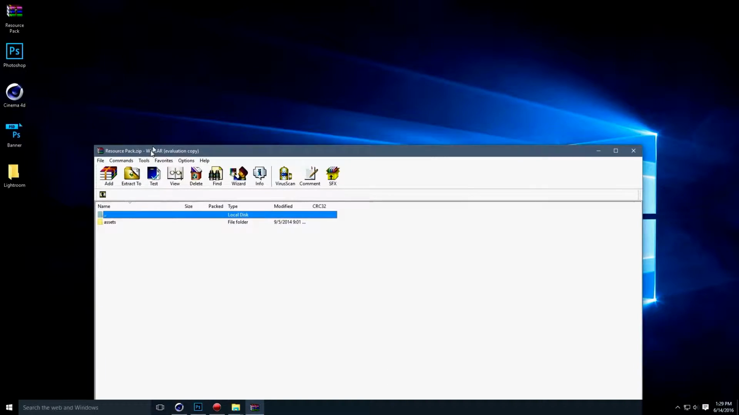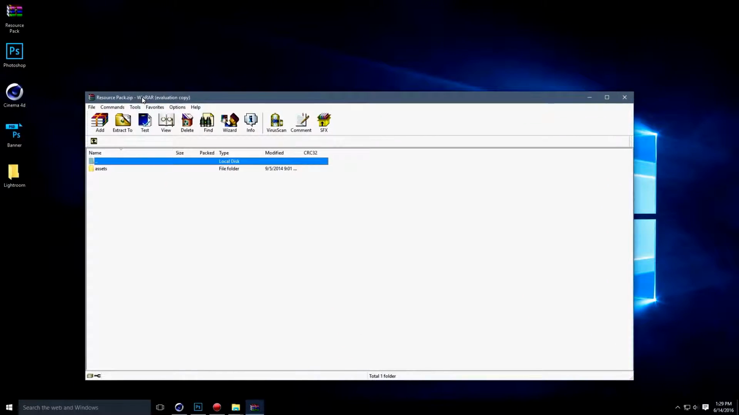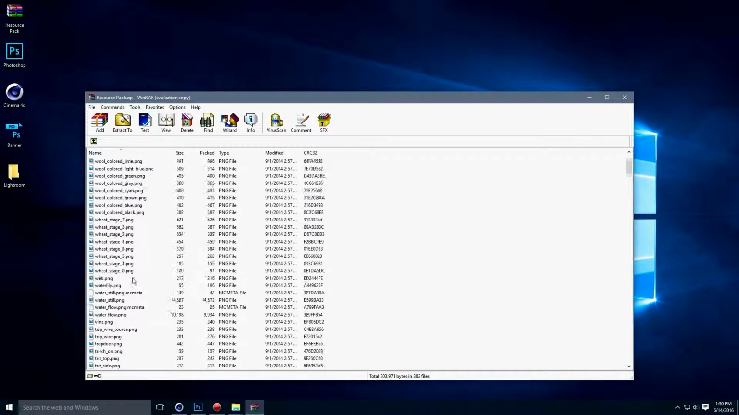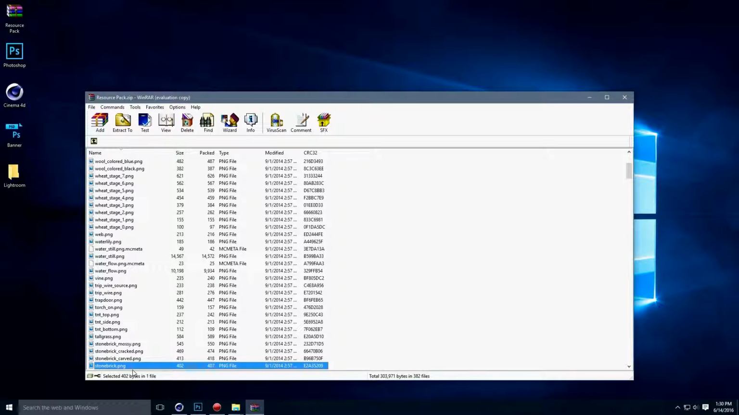You're going to need WinRAR for this too. I didn't mention that, but I'll make sure to leave that in the description. Go under Assets, Minecraft Textures, then Blocks, and then we're going to find Stone Brick.